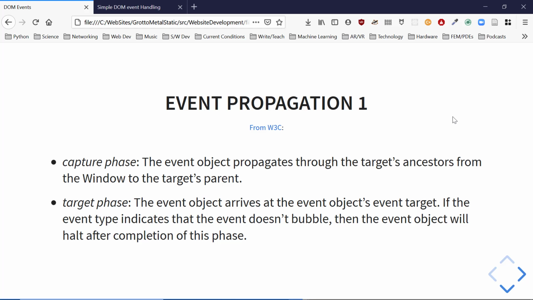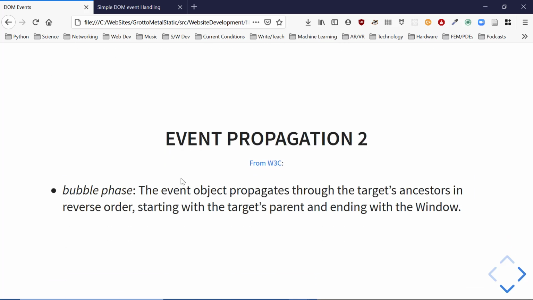If the event type indicates the event doesn't bubble, then it's over. Otherwise, it bubbles back up. Bubble phase, here's the second phase. The event object propagates through the target's ancestors in reverse order, starting with the target's parents and ending with the window.